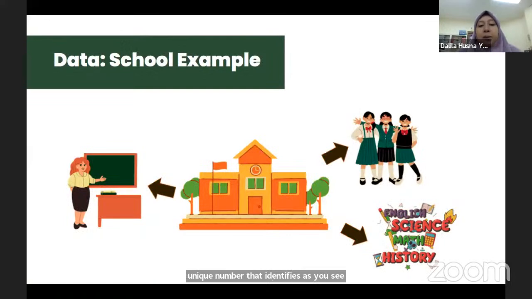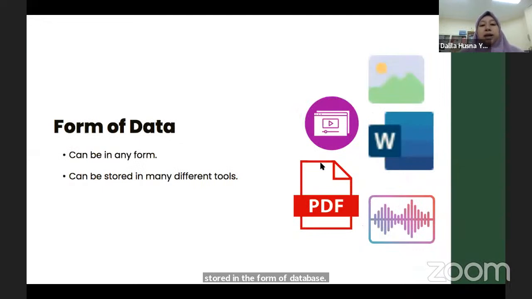Another example of data is in school. In school, again, you would have your name, maybe your student ID, which classes you are taking, and who your academic advisor or homeroom teacher is. These things are called data, which will then be stored in the form of a database. The data can be in any form, and it can also be stored in many different tools or software.